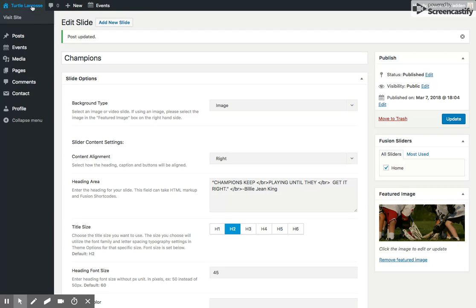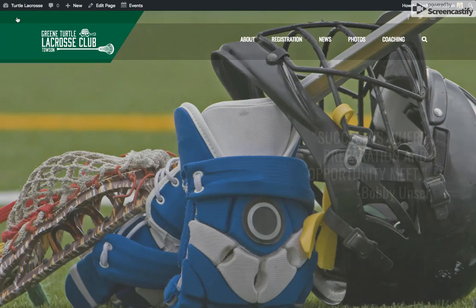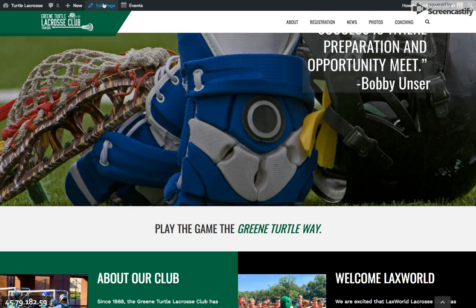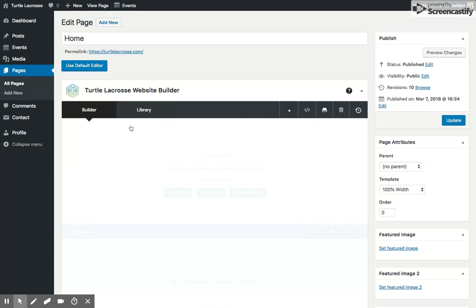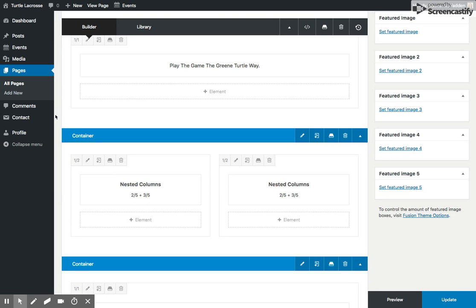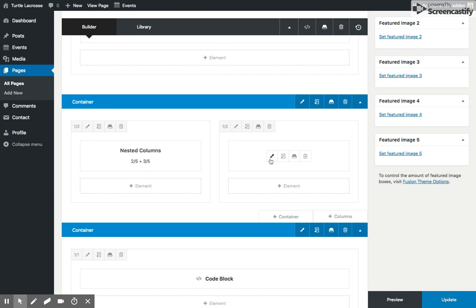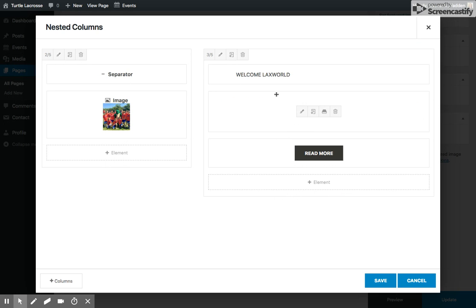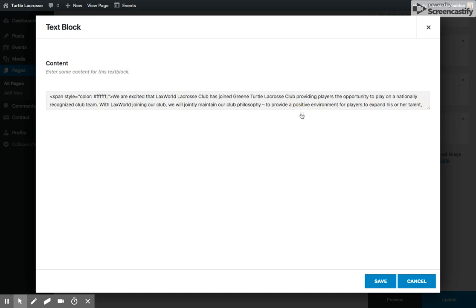Now I'm going to go back to the home page and click Edit Page again. So it takes me back into the back end. And we'll scroll down to the next section, which is the About section. I can change the name of this so that that's obvious. And here we have the text for Welcome to Lax World.